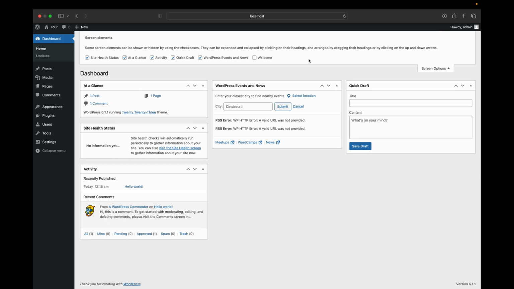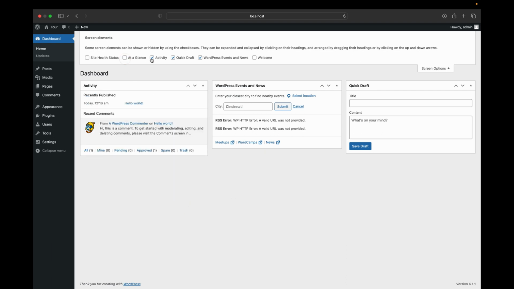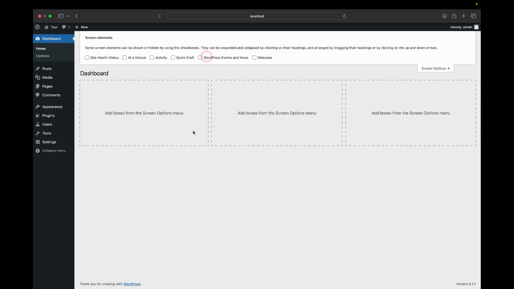When you click on Screen Options, you're going to have a drop down where you can see some of the screen elements that are available here. All the ones that are ticked are the ones that we are actually seeing right now, and if you go ahead and untick them, you see they disappear from the dashboard. If you untick all of this, you find out that there will be nothing left in the dashboard.